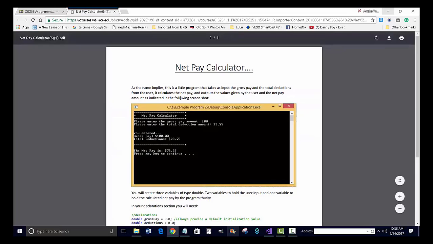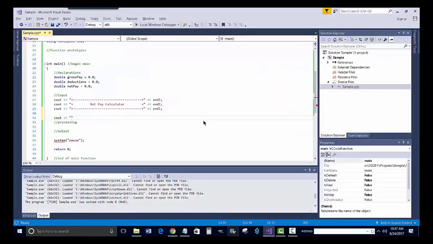All right, so it says, please enter the gross pay. So that's my output, and then I'm going to grab this input and put it in gross, or gross pay, whatever we call that variable. So that's what cin will do for you. So let's do that. Cout, please enter the gross pay amount.